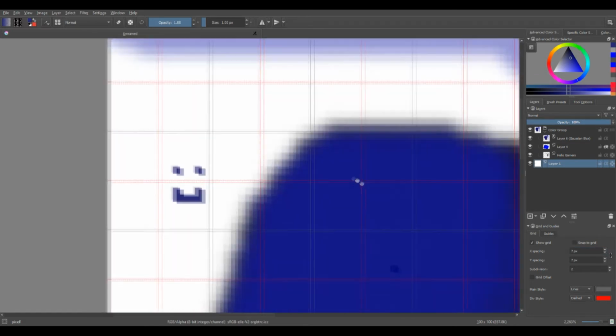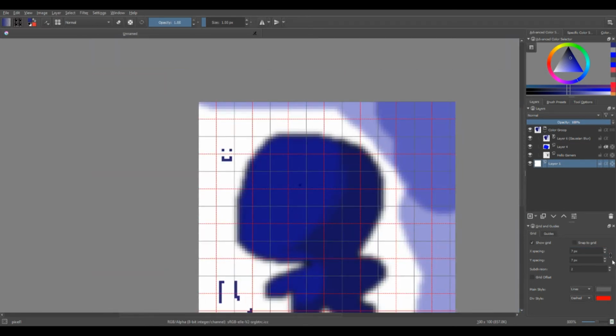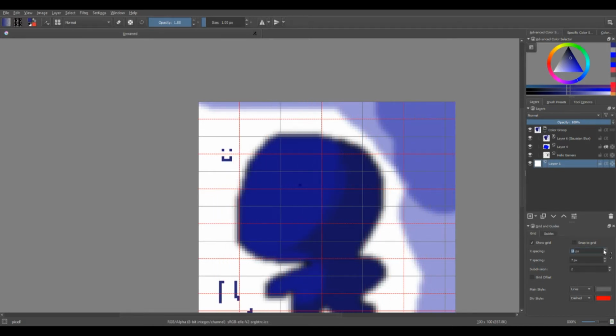If you need something different, like you don't actually want the squares, do you guys see that little icon right next to the X spacing and the Y spacing? It looks like a little chain link. If you click that, you can make your things different lengths. So now you have rectangles instead of just straight pixels or straight squares.